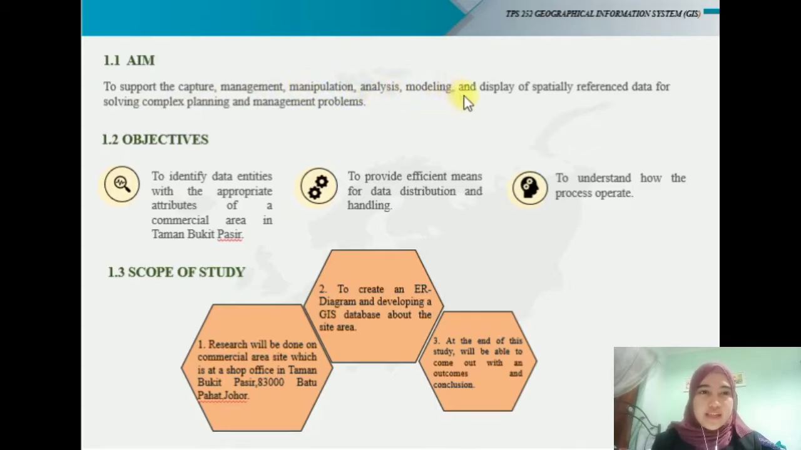Next is the aim of this case study, which is to support the capture, management, manipulation, analysis, modeling, and display of spatial reference for solving complex planning and management problems. So next is the objective. There are 3 objectives, which is to identify data entities with the appropriate attributes of a commercial area in Taman Bukit Pasir, second, to provide efficient means for data distribution and data handling, and third is to understand how the process operates.